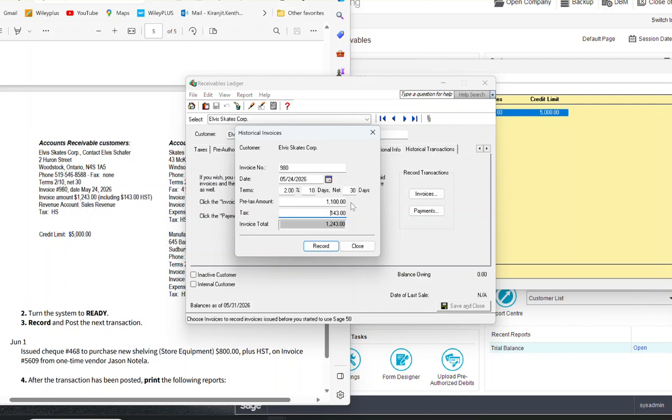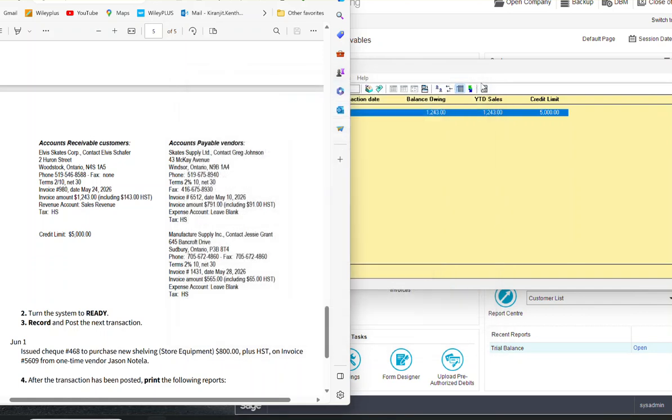They told you the invoice total amount, so as an accountant or as an accounting student, you have to know what the pre-tax amount was. You take the total amount minus the HST to get the pre-tax amount. So I will say recorded. I've done everything for my accounts receivable, and what I do is I close it.